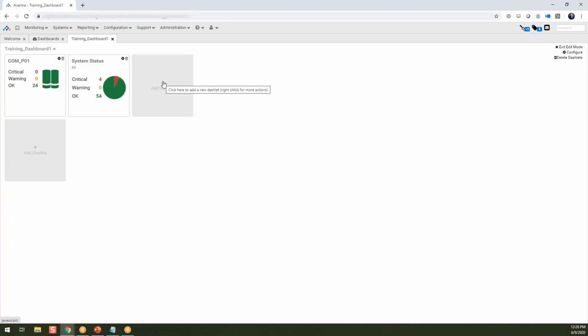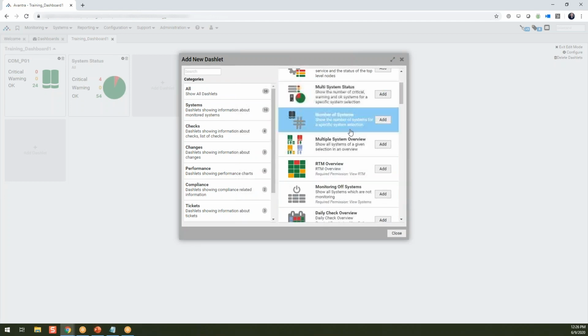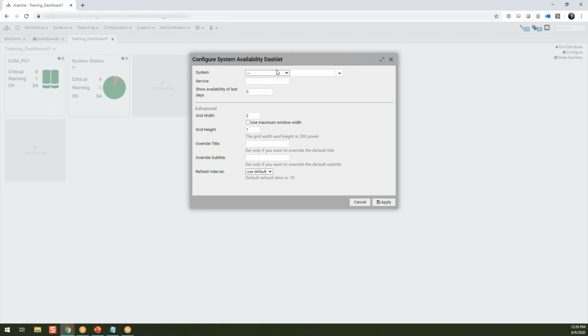I'm going to select another add dashlet here. Let's say I want to look at system availability of a single system. So I'm just going to select what kind of system I want. Let's select that same system we were just looking at before. Then it shows how many days. Let's say I want the availability over the last 7 days. The grid width is going to be 2. Grid height is going to be 1.